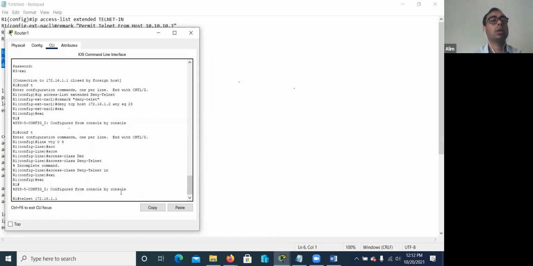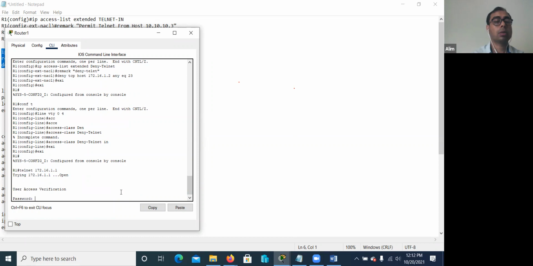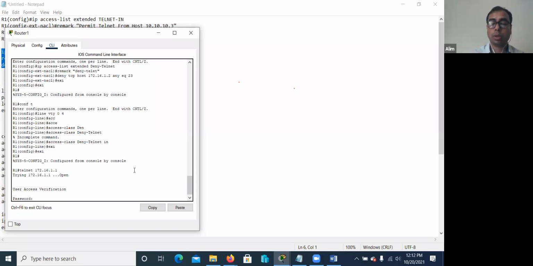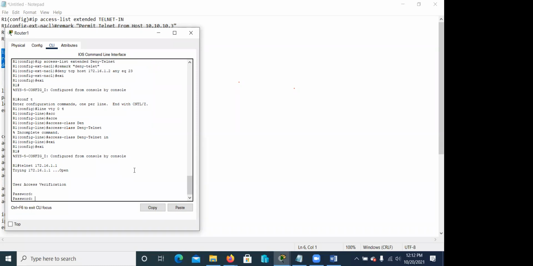172.168.1.1. From router 1 to maybe. No, sorry. It's working. How? Oh, it should be outbound. Yes, it should be outbound. Okay, right. You are right.